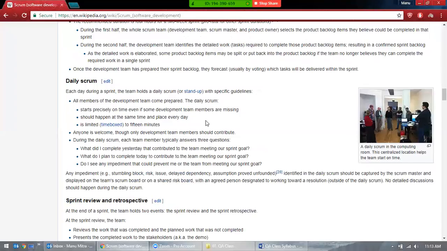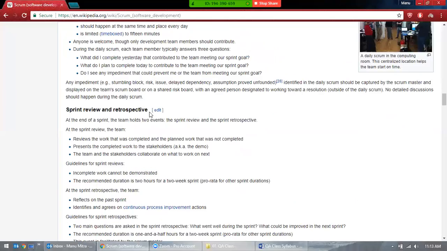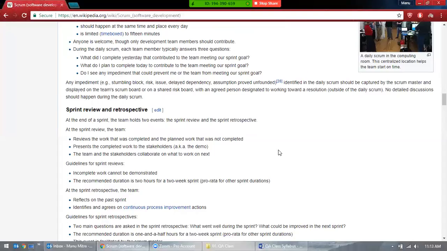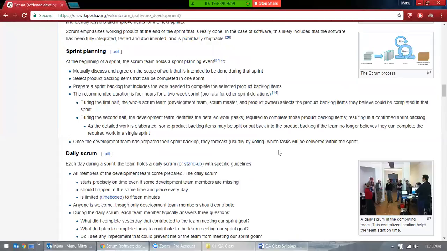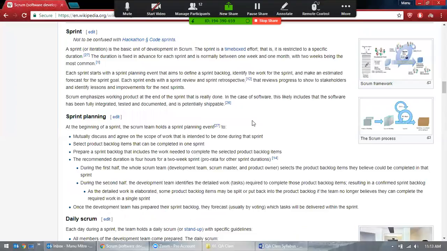So that is sprint review and retrospective. These are the three important meetings: sprint planning, daily Scrum, and sprint review and retrospective. And there's also sometimes sprint grooming, but it's really not required if sprint planning is done properly. Any questions so far?